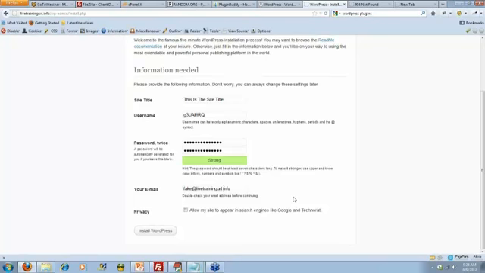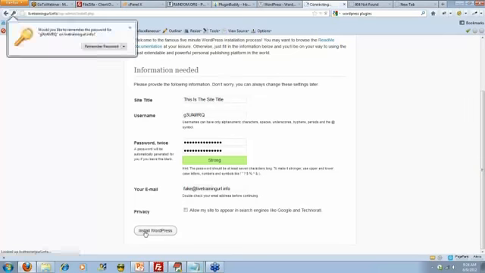So use obviously a correct email address. All types of notifications sent from your site will go here. And then I'm going to turn privacy off. I'm going to click Install WordPress.